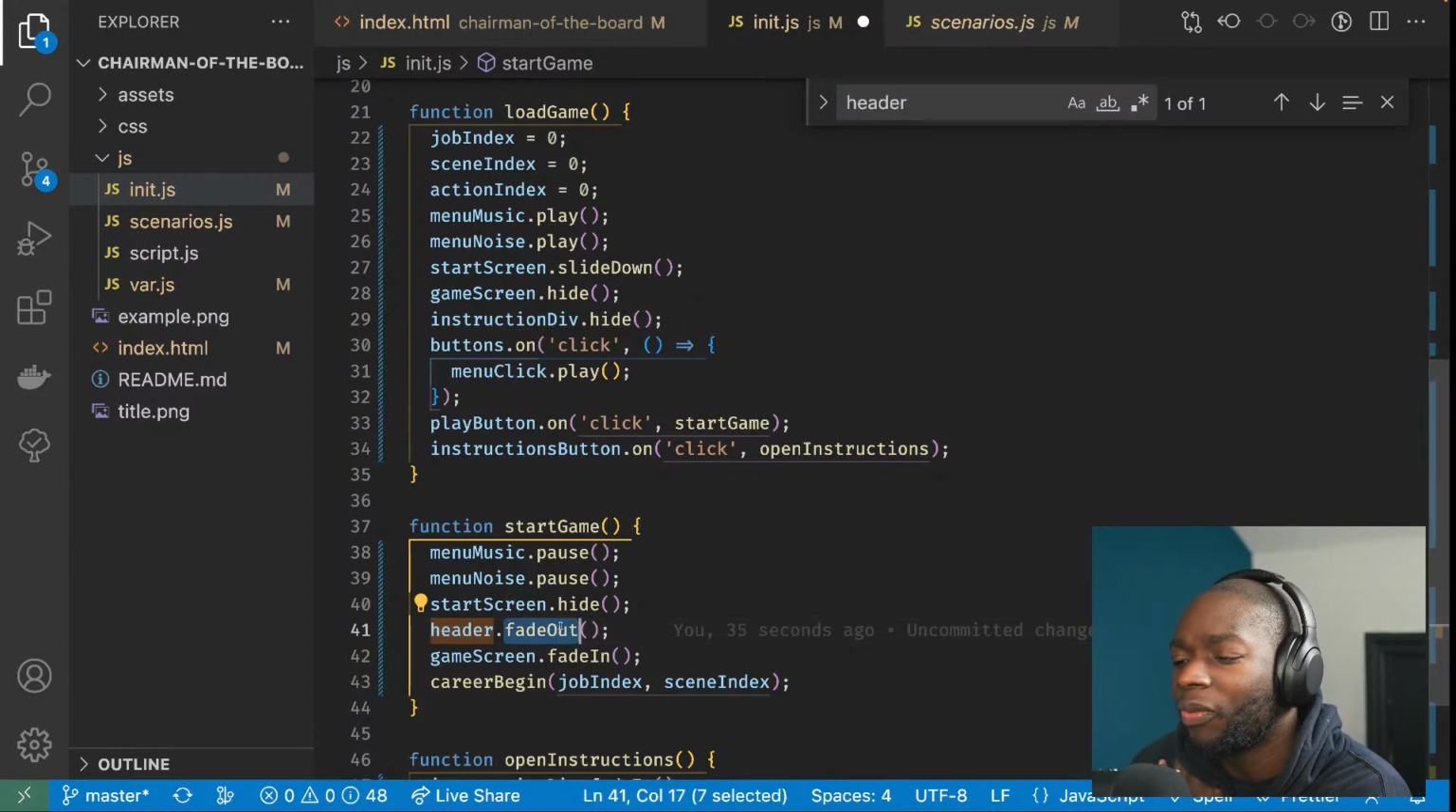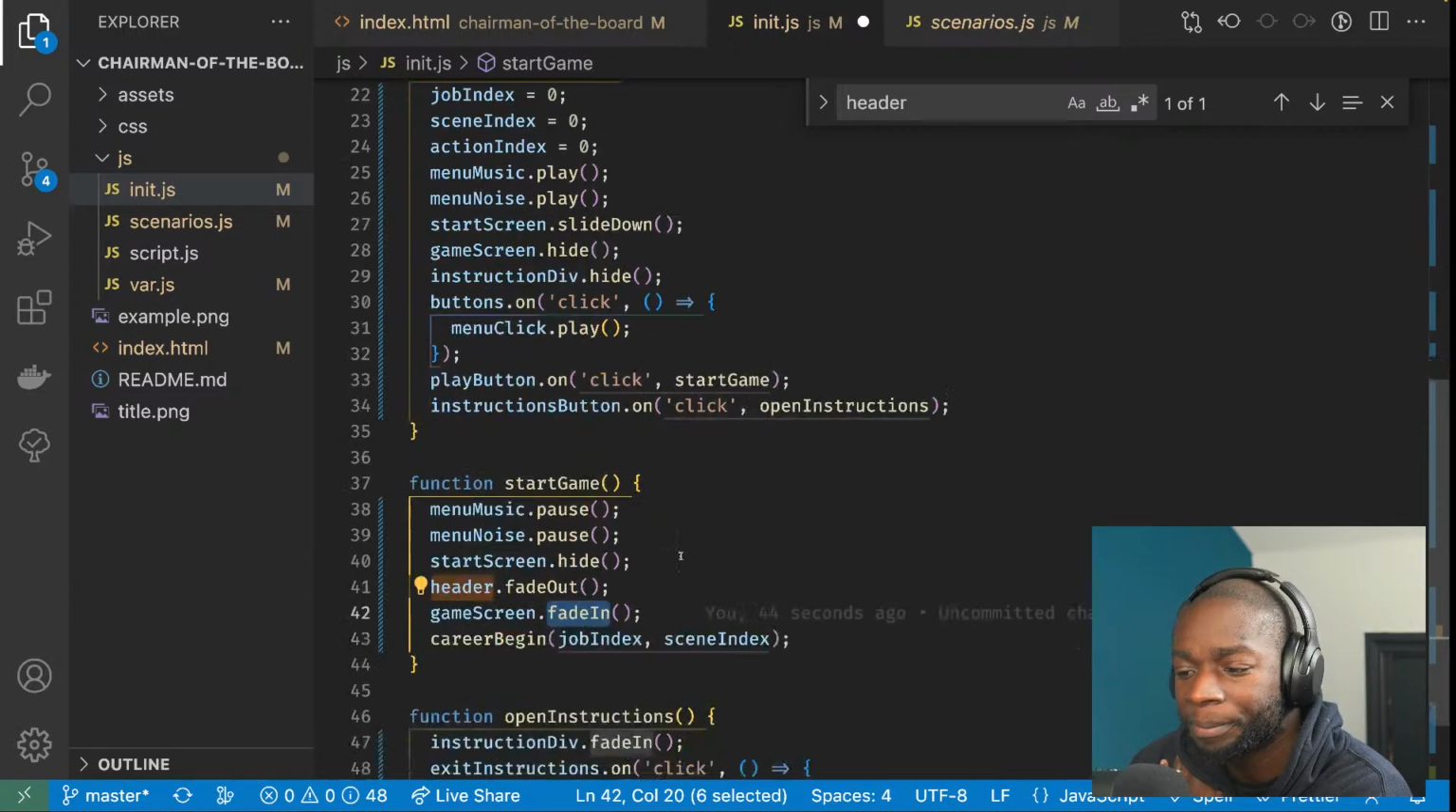Fade out. Okay, so we've got some fading going on. Yeah, this is jQuery stuff. So you couldn't do this. Well, you could do it with regular JavaScript, but it would be a lot of work. I think it would have to be done with CSS natively. But anyway, that's fine.